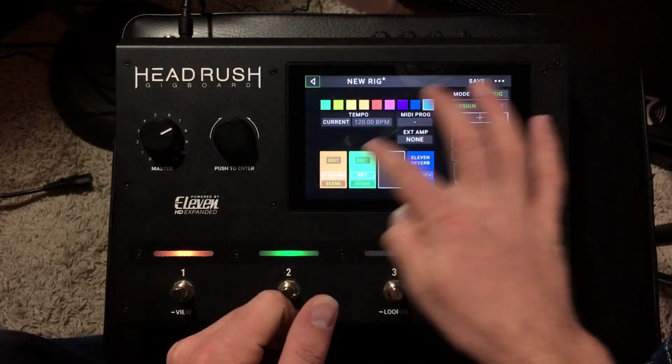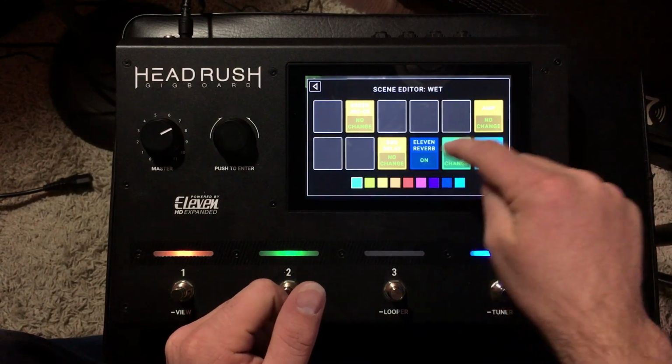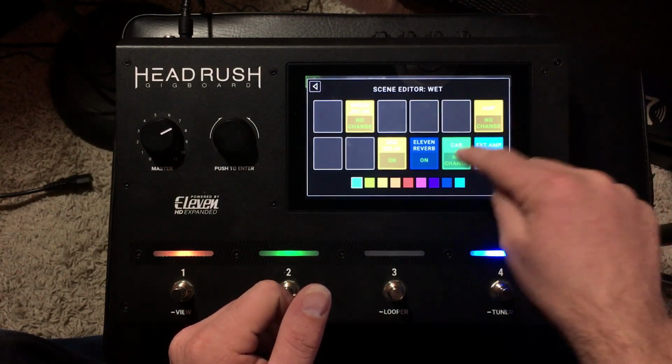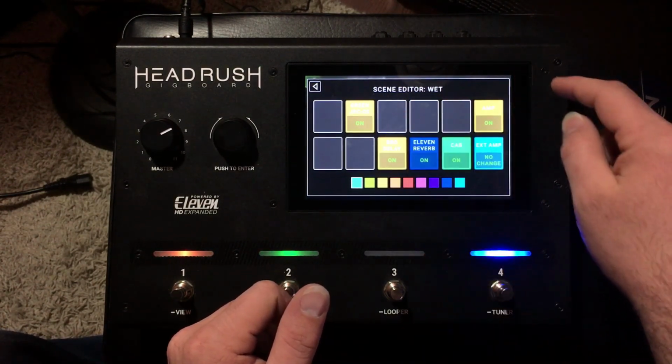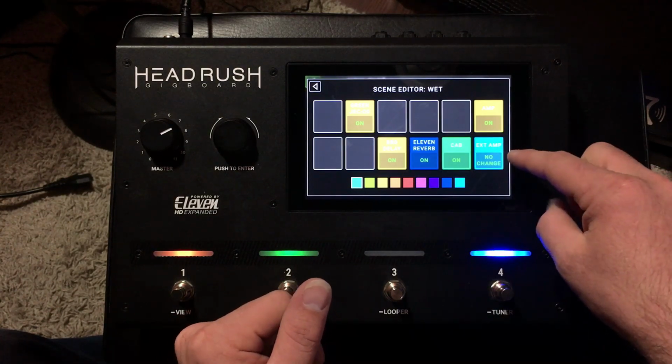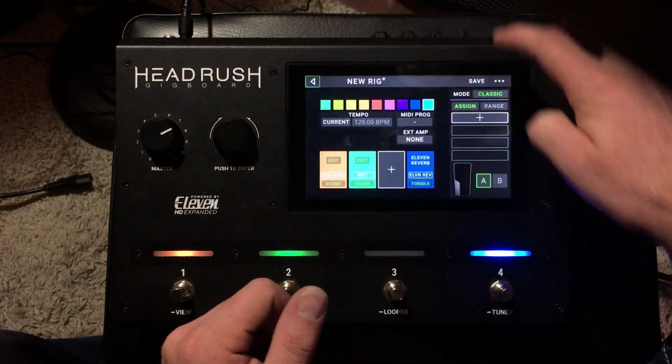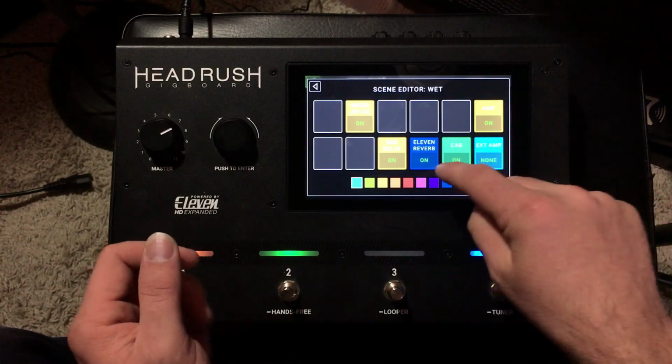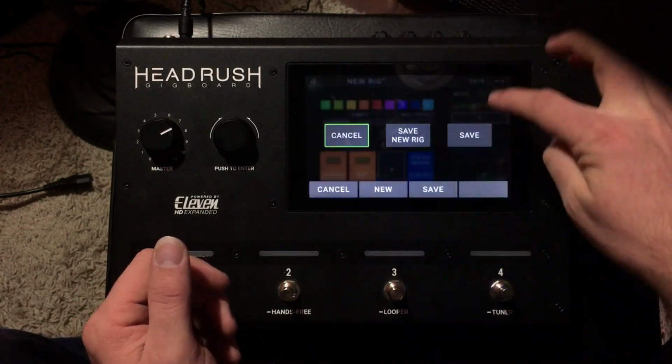So in this scene, we're going to make it wet. We're going to edit. We're going to turn the reverb and delay on. Cab is on, amp is on. Green JRC is going to be on as well. And let's make it orange.